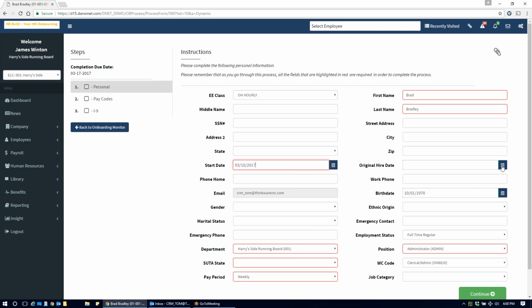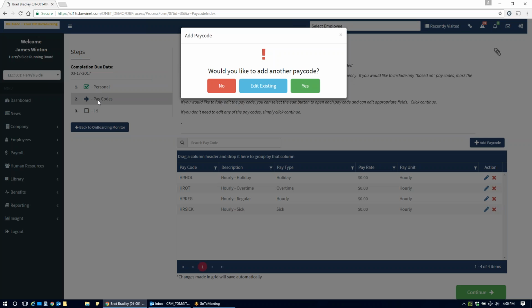So we can fill out some basic information. We don't have to wait for Brad to start his process. We can go ahead and start putting in a few different items right here. Anything in red is required. You can add and remove fields, and you get to decide what fields are required. Once I, as Brad's manager, finish the first step in the workflow, it simply moves me to the second step and asks me a question.